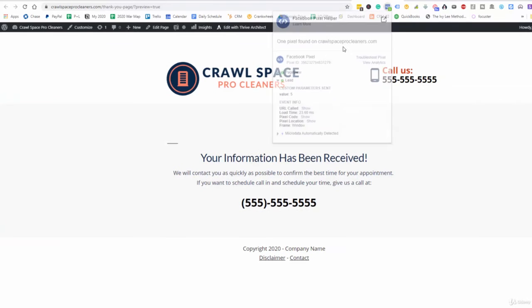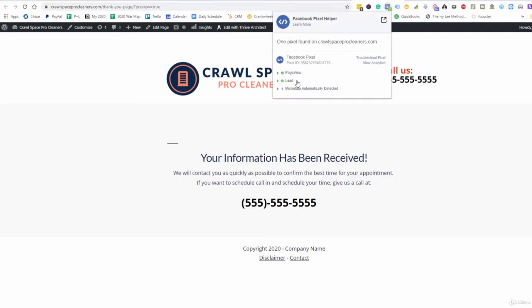And if we go up here and we drop this down, we can see that we have the lead right here, and here's the value. Remember, we can put the value to whatever we want, depending on how much that lead is worth. So we have this all set up now, so we're good to go.